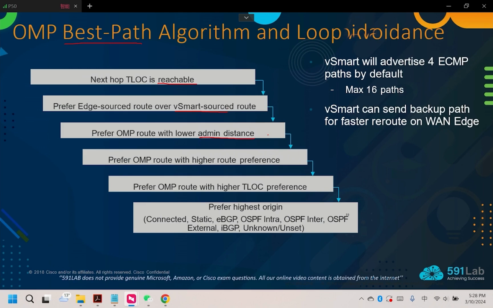There's a little issue here. Let's recall the administrative distance of BGP. Do you remember? BGP at IBGP equals 200. Here, OMP equals 250. This is the third selection rule. The fourth rule is to select by performance. The higher the performance value, the higher the priority.